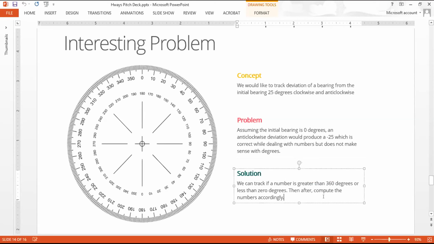The solution is that we can track if a number is greater than 360 degrees or less than 0 degrees. Then after, compute the number accordingly. I have a little code that I can show you of how I did it. This is a section of the code that I have. I just took out a chunk, just something small. It's probably over 5,000 lines of code, but I just took out the interesting part that I needed to show for the presentation. You can see the check bearing deviation is not in use because it's used somewhere else, but I am not using it here.